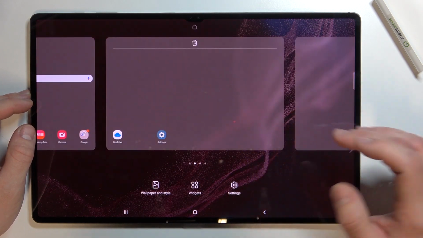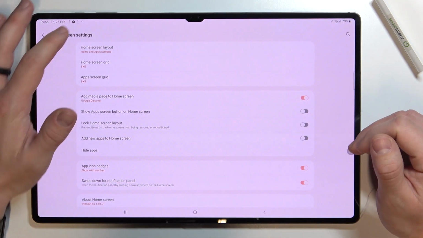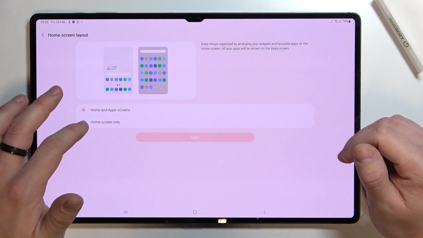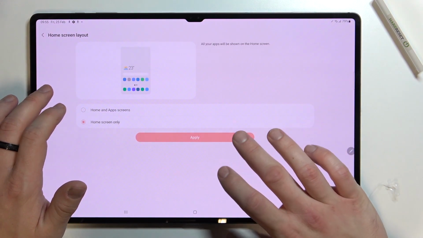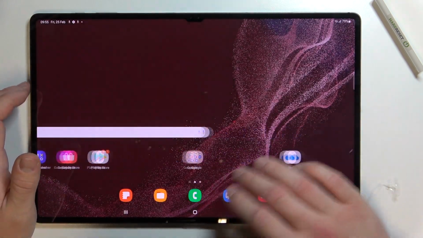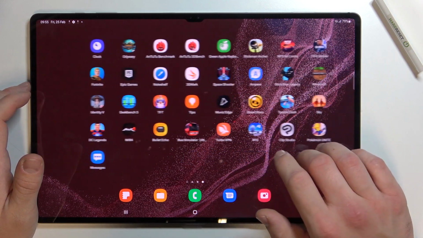on free space on the screen and go to settings. Enter home screen layout and select home screen only. Apply, and now app drawer is disabled.